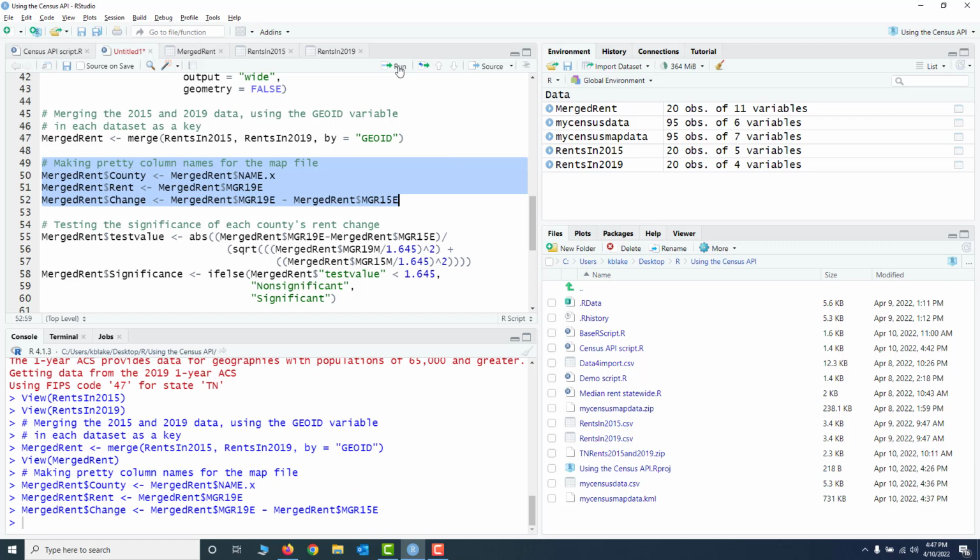There we go. So that's done. Now, this next bit of code is kind of interesting. What it's doing is it is going to look at the rent for each county for 2019 and also the rent for each county from 2015. And it's also going to look at the error margin for those two estimates.